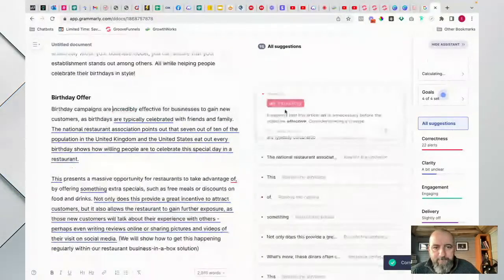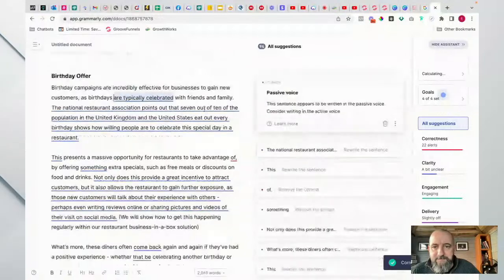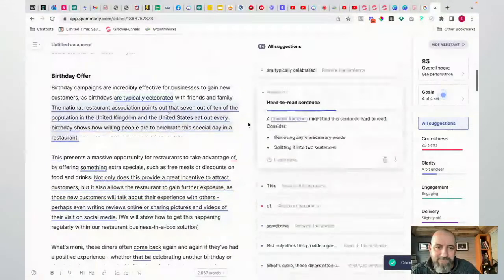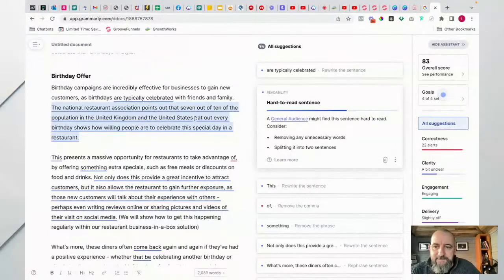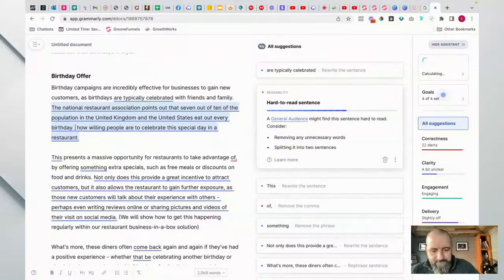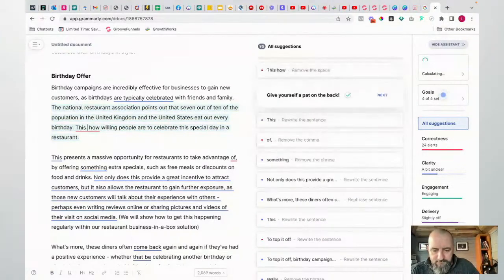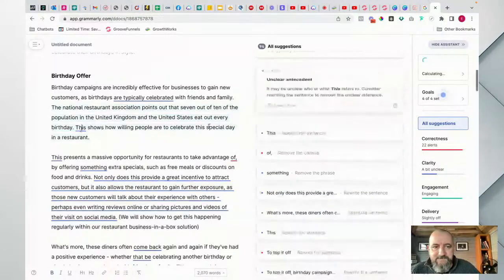Incredibly typical, celebrated with friends and family. Don't even know. The National Restaurant Association points out that 7 out of 10 of the population in the UK and the United States eat out every birthday. This shows how willing people are to celebrate the special day.